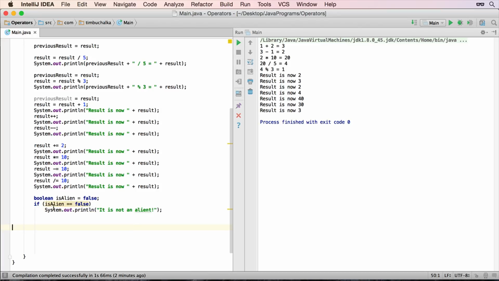So what we're saying is, is the isAlien variable equal to false? That will evaluate to true in this case because we've set the variable to false. If it is, we're going to print out a message saying it is not an alien. And I'll just fix that typo. So now if we run that, we should see that it will come back and say it is not an alien on the screen. And you can see it's come up and said it is not an alien.